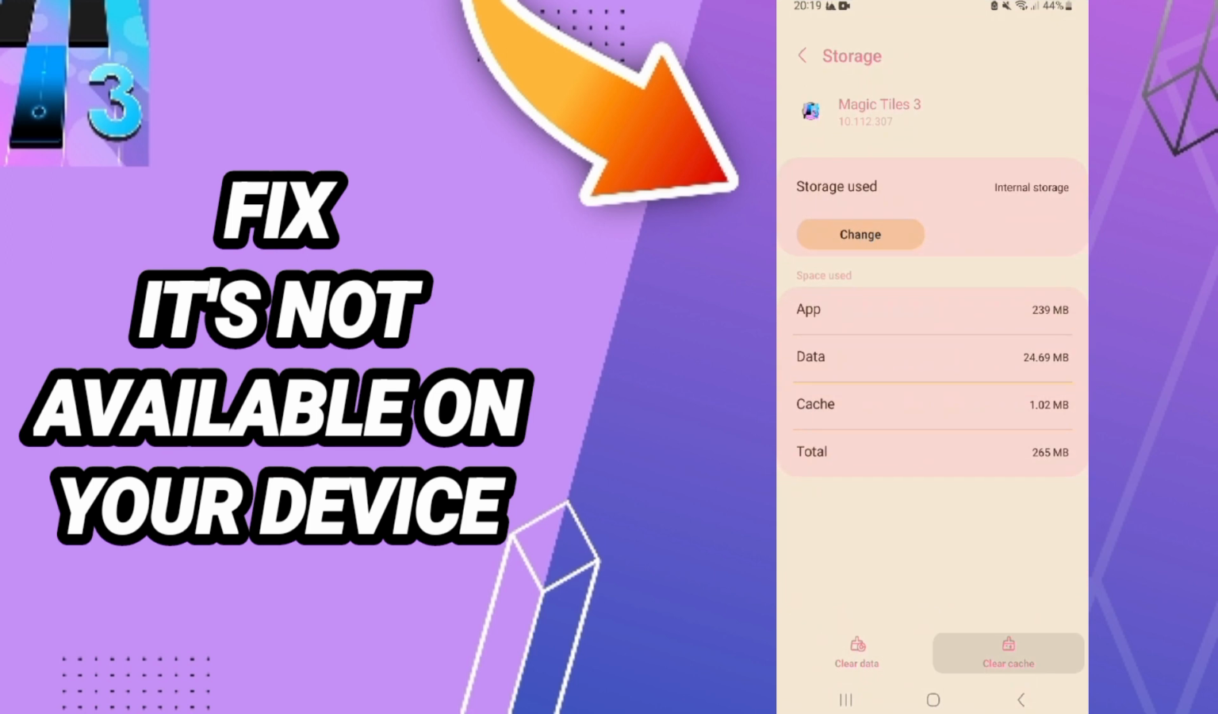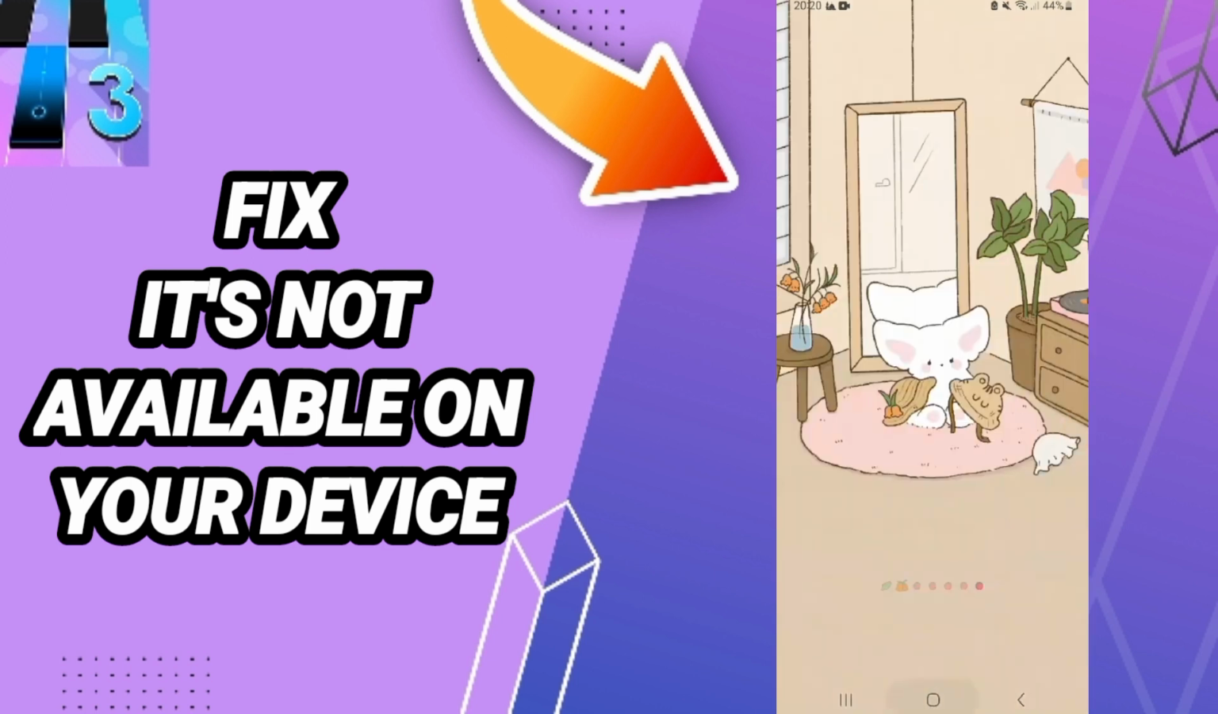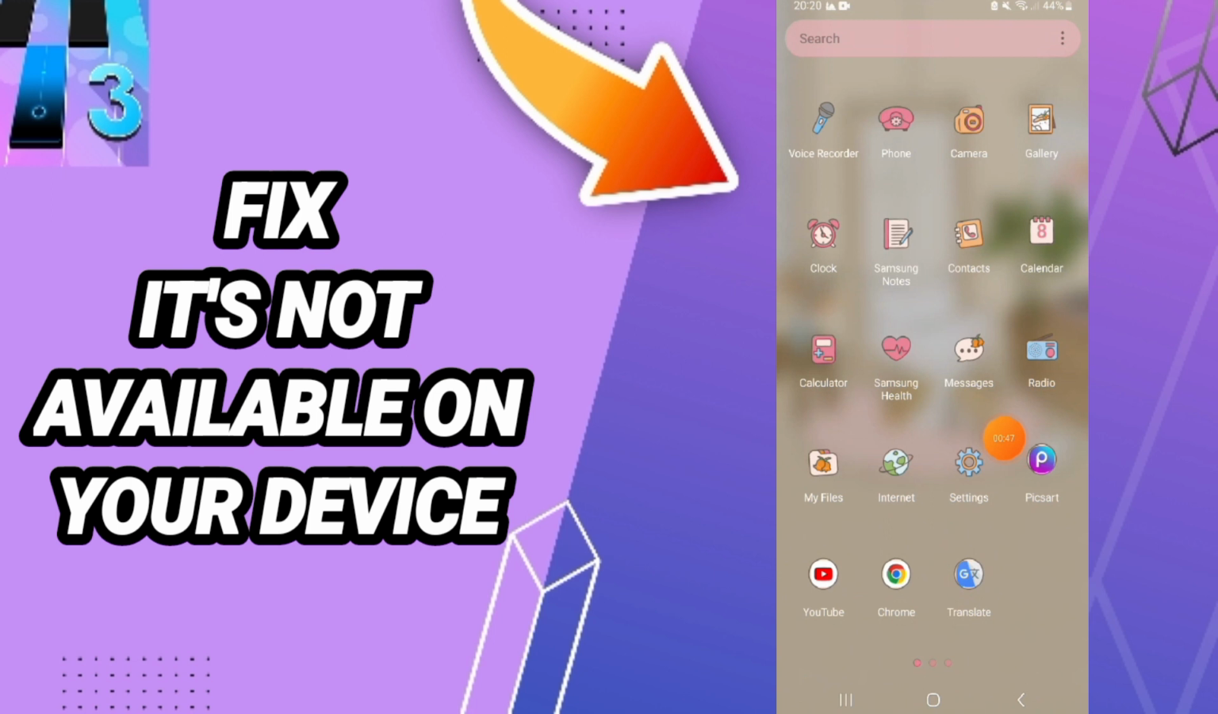Then you can click clear cache. Don't click clear data because that can cause errors in your app. In the end you can turn off your phone and wait a moment to turn on your phone again.